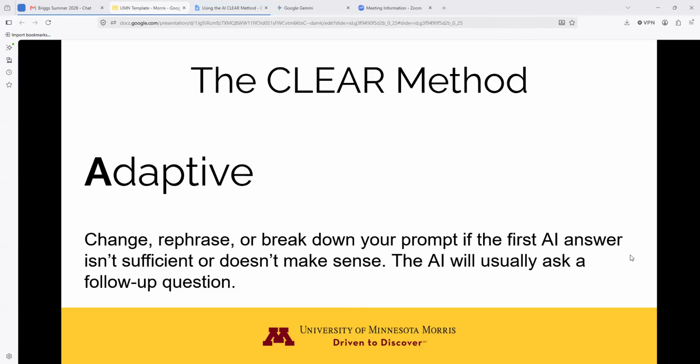The fourth way we can use the CLEAR method is by being adaptive. Change, rephrase, or break down your prompt if the first AI answer isn't sufficient or doesn't make sense. The AI will usually ask a follow-up question.